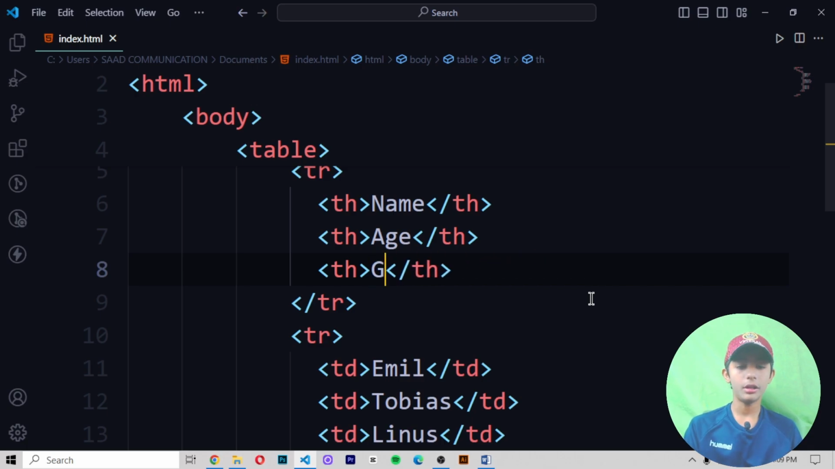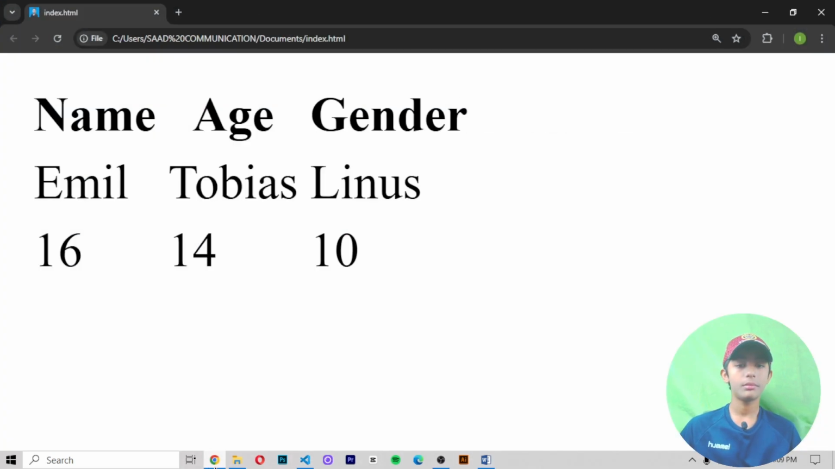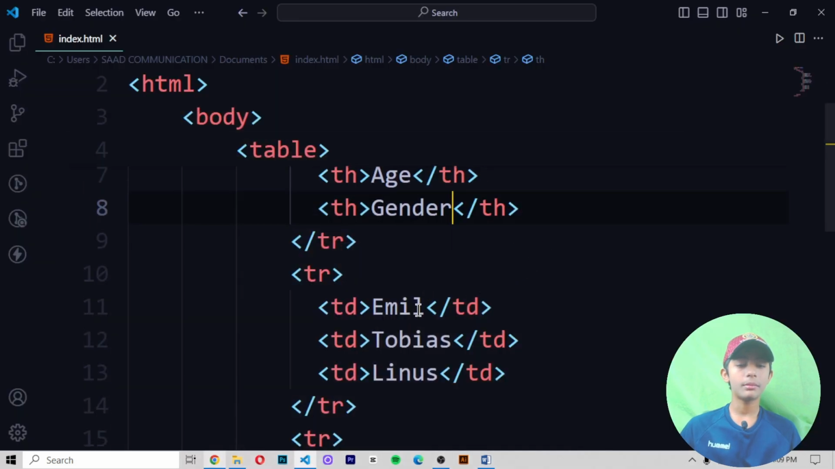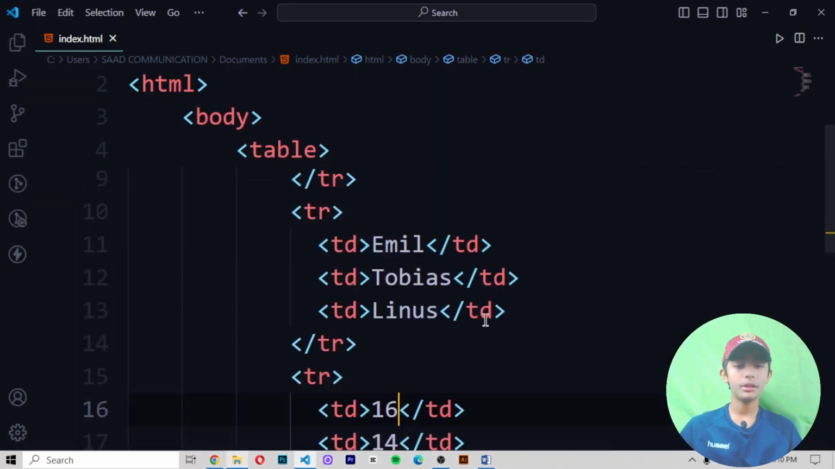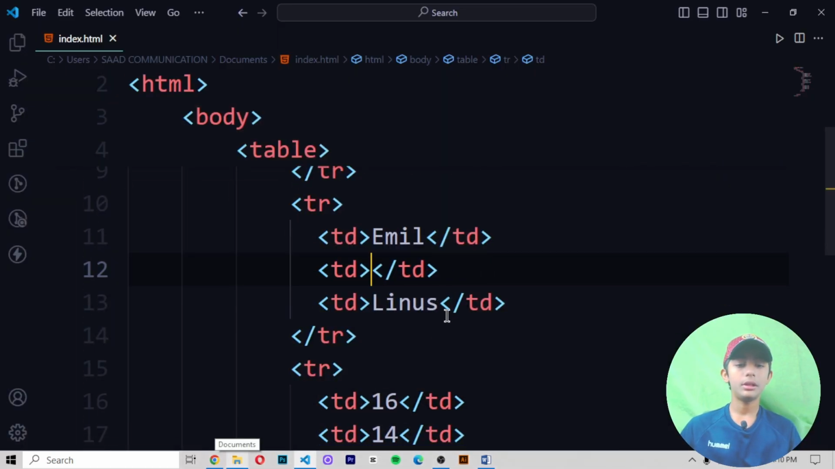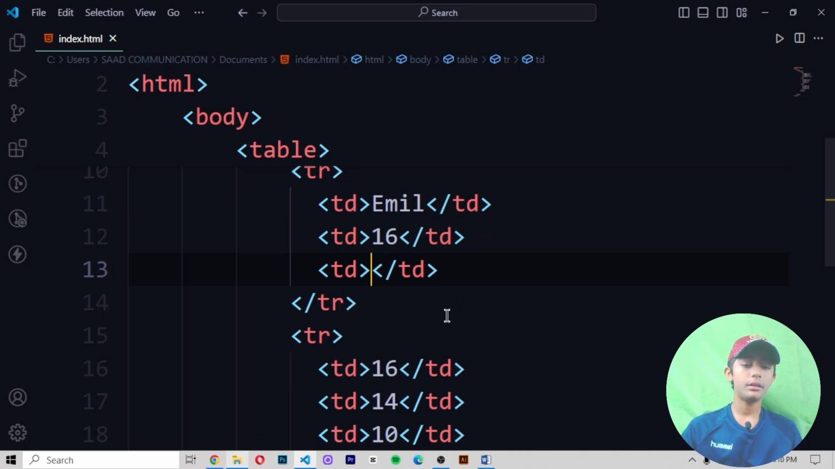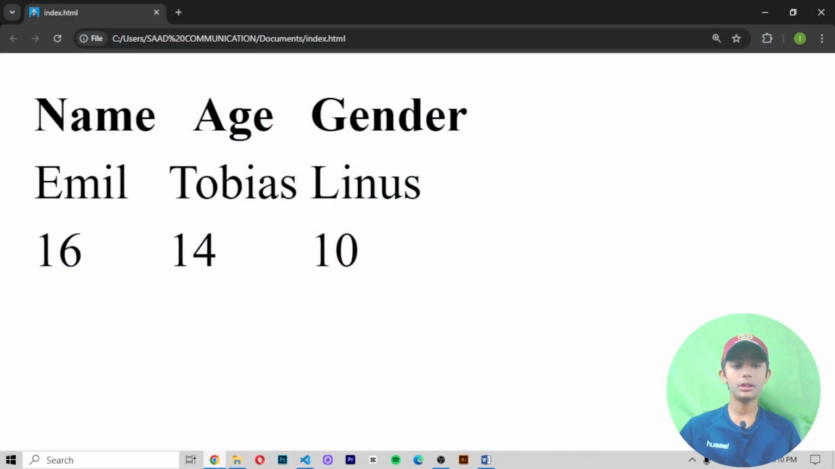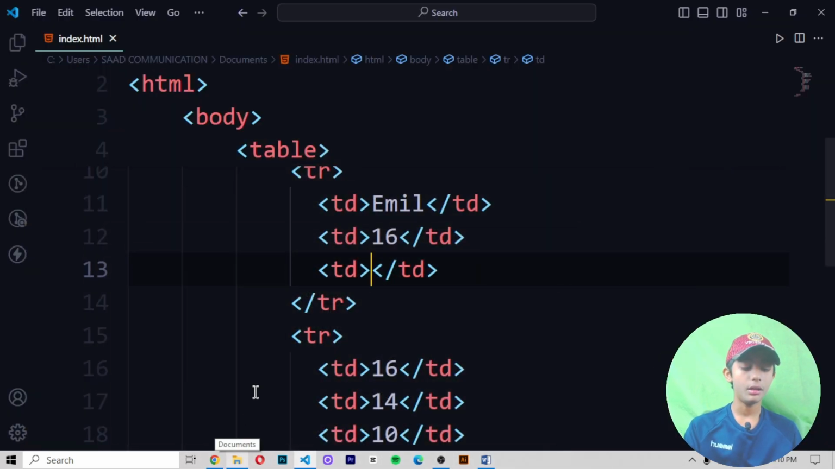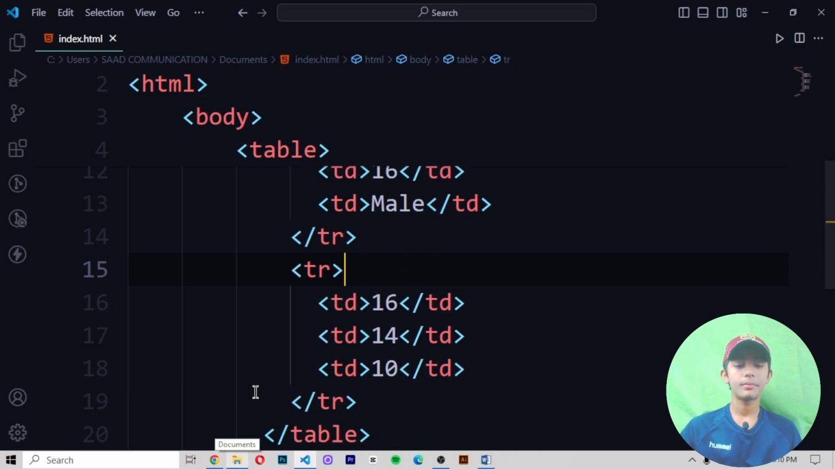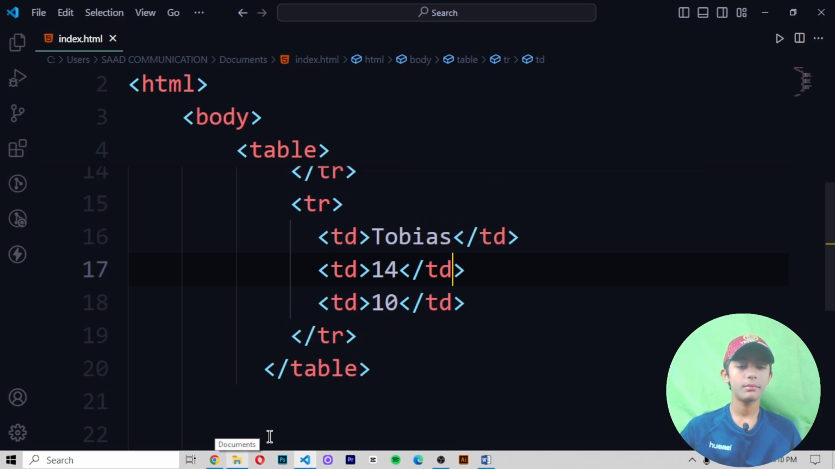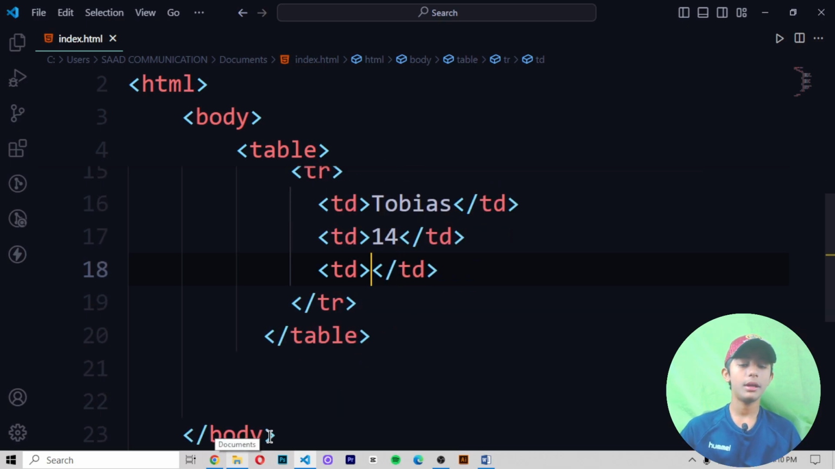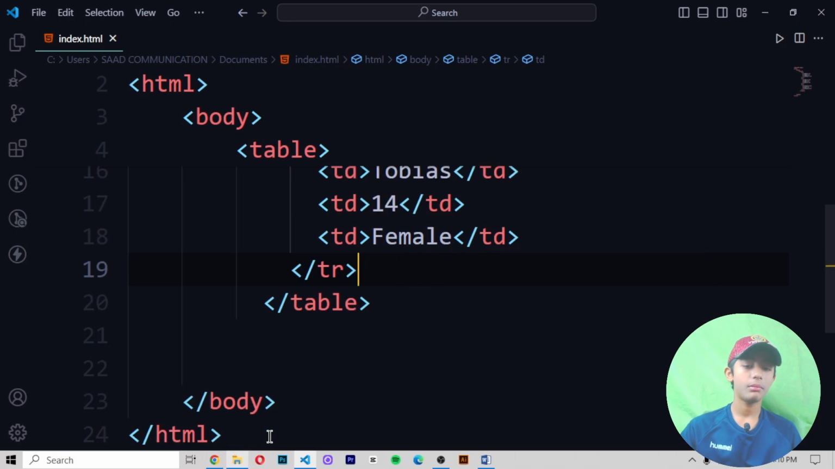Sorry, you write here gender. Okay, you will also write gender here. Now you will write email, then td. In the td you write 16, or here you write male. Okay, then you write td, then 14, and then female.